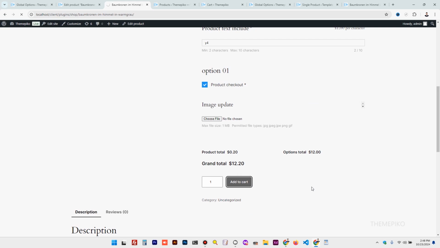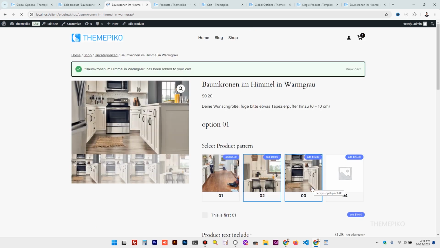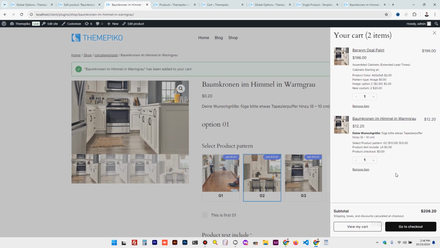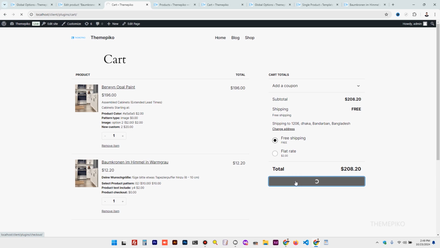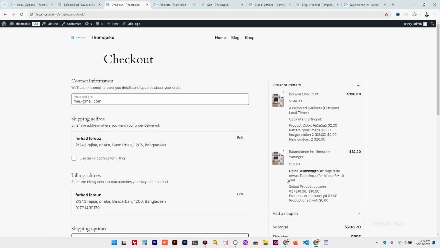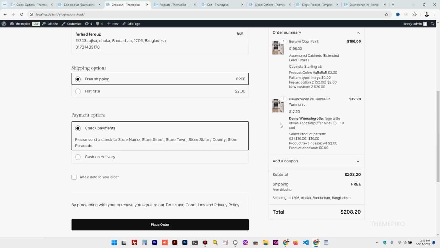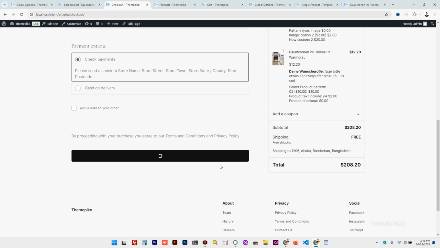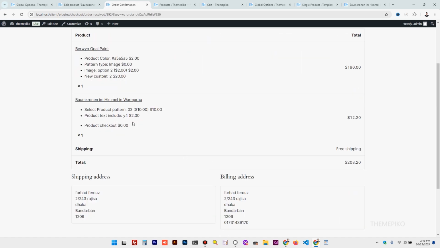So I'm trying to add this product, already added. Also 2 products in the cart. Second product you can see the attribute product checkout. It is properly working or not. You can see here, just place order. Alright, you can see here all options are coming.